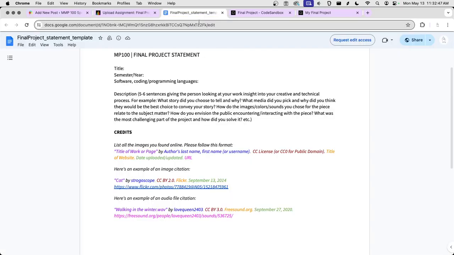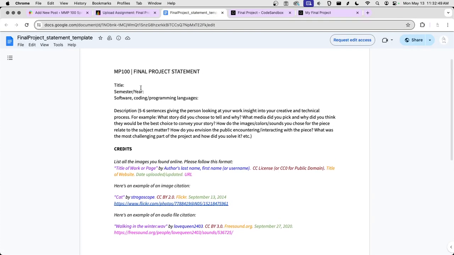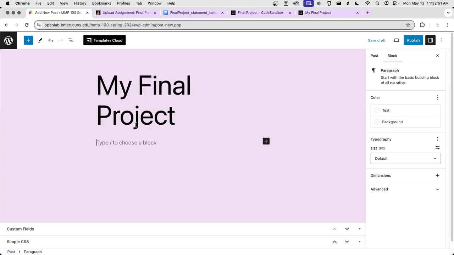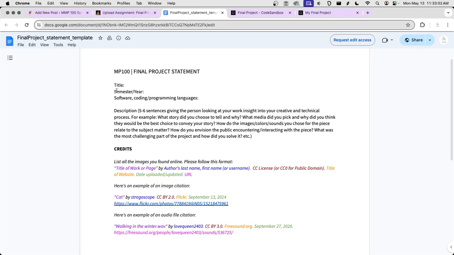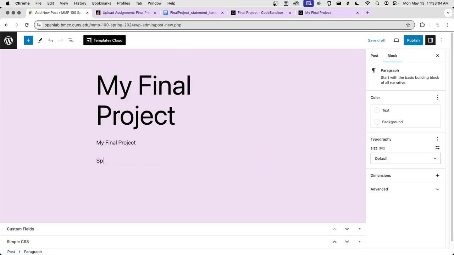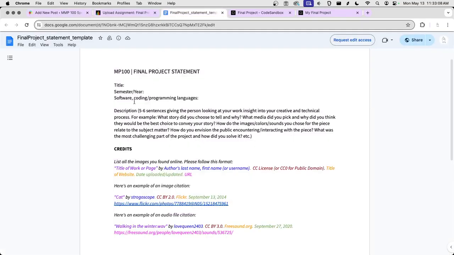So then for the final project statement, we're going to have the title. So that will be the title of the post. You can put it again down here if you want. So I'll say my final project. And next, we're going to put the semester and year. So this is spring 2024. And then finally, we're going to put the software, coding, or programming languages that you use for the project.